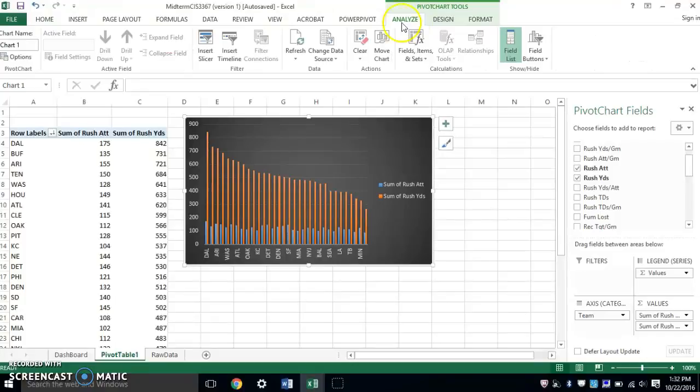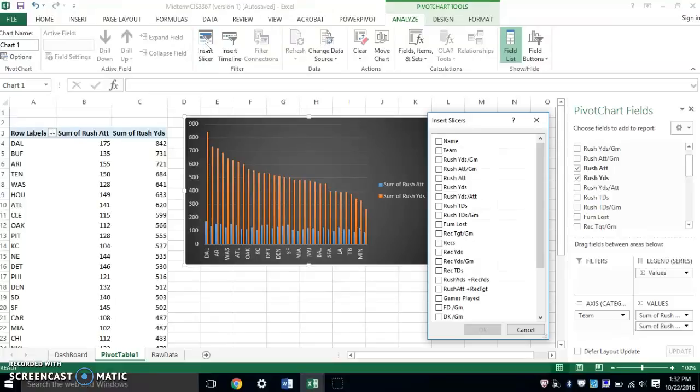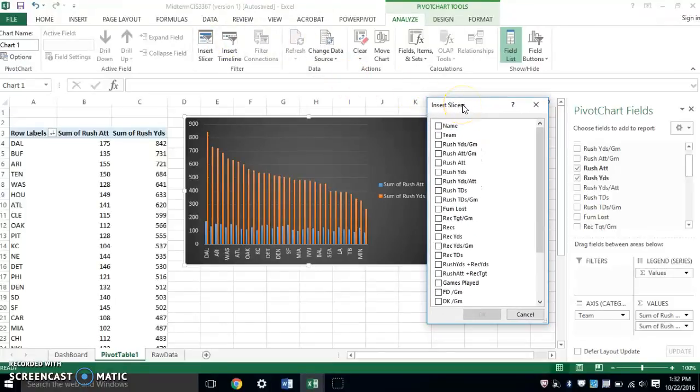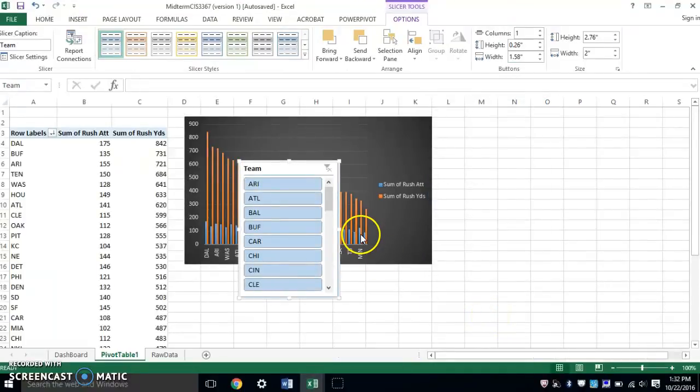On the left, under the filter grouping, you will see Insert Slicer. I would select that, and then since I want to filter this through teams, I will select Team and then select OK. And now I have an actual slicer.